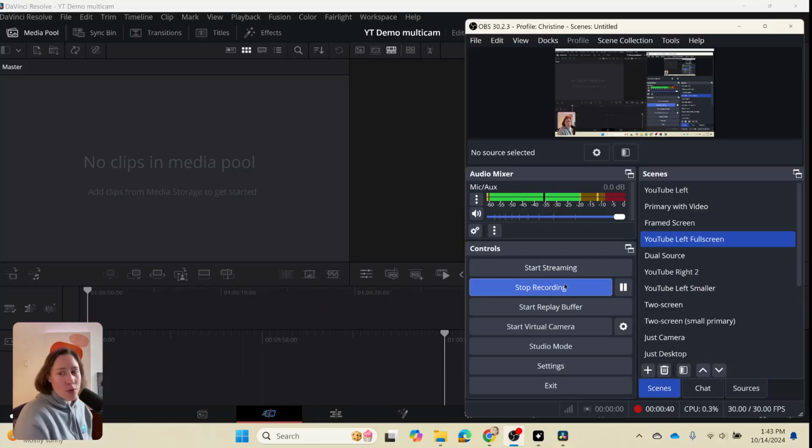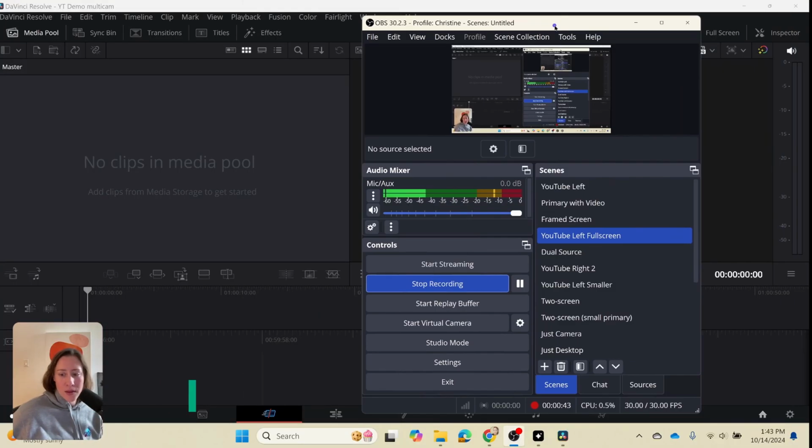So here's my setup. I'm recording in OBS. I have my scenes along the right here. This video is not about how to set up scenes because there's tons of content out there already on how to do that. But I do tutorials, so I am recording my screen. I have a small video embedded on the screen and my microphone.